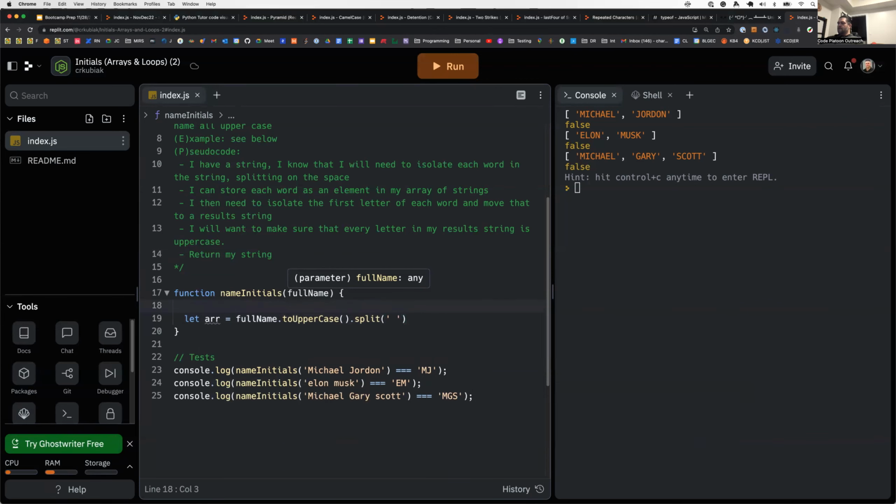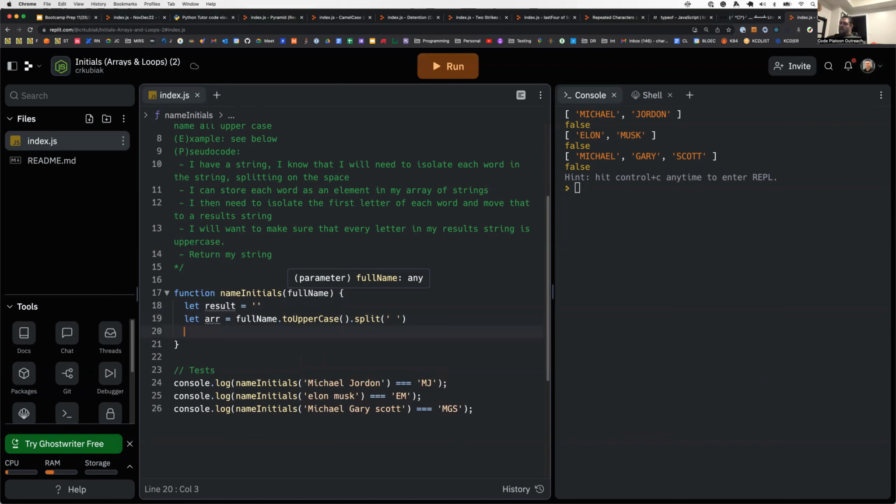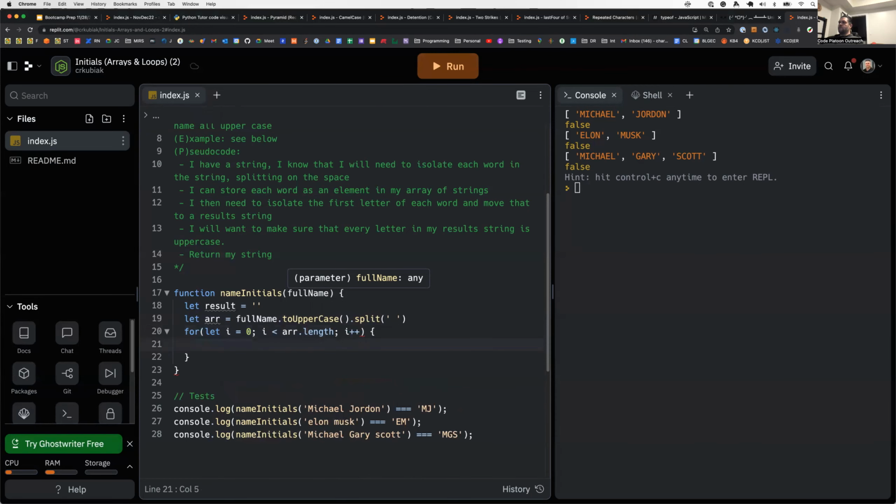Now, let's go ahead and do results, and we'll just make this an empty string for now. And let's go ahead and loop through our array. So for let i equal 0, i less than full name. I'm sorry, it's not full name anymore, just r dot length. And we'll do i plus plus. All right, so let's see what we got now.